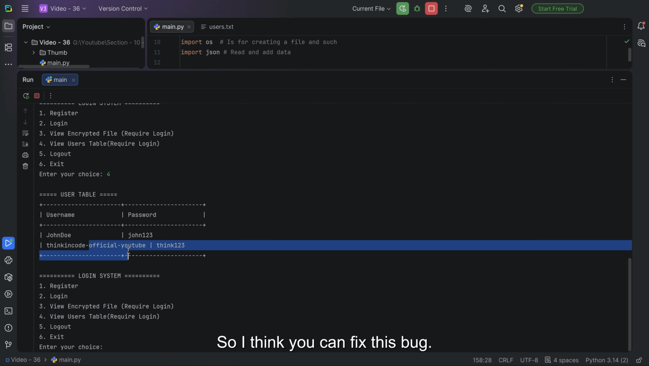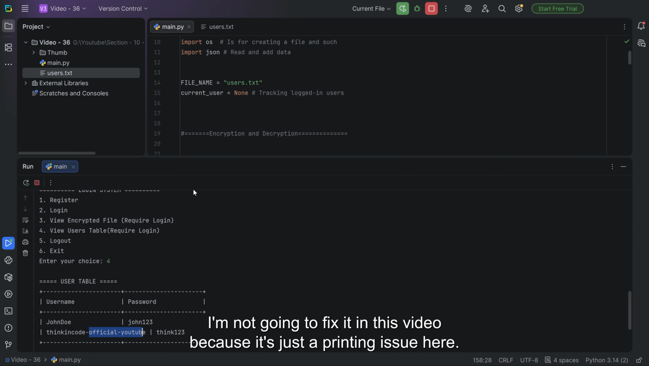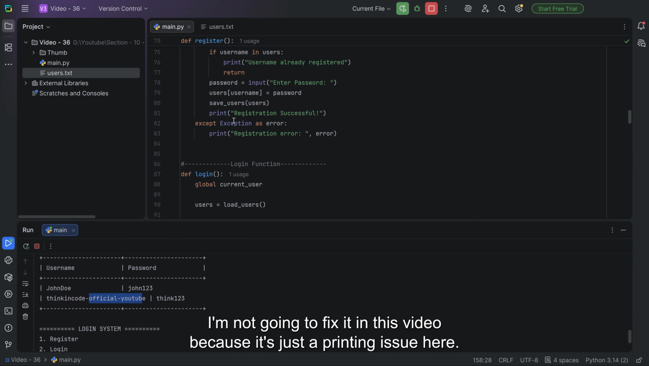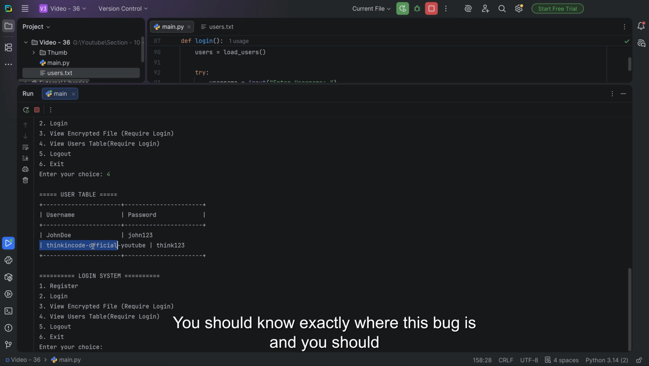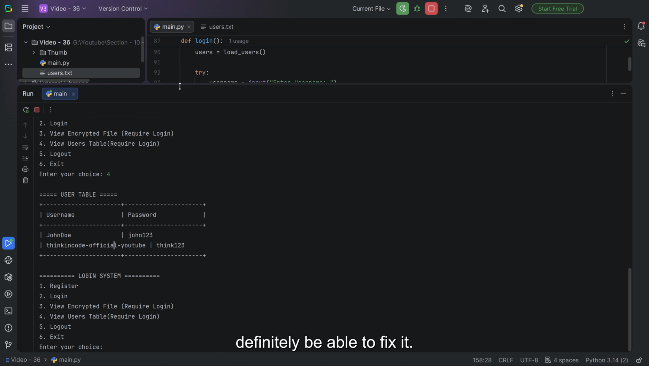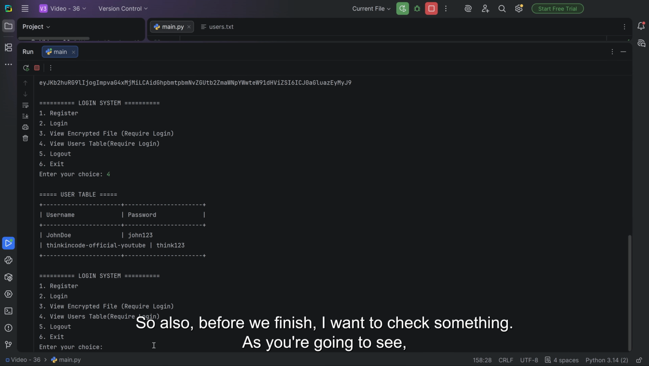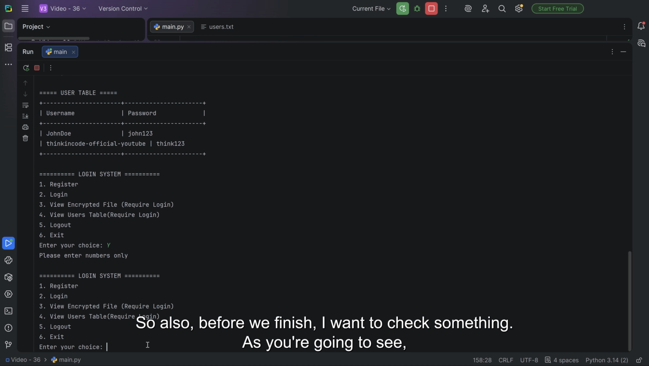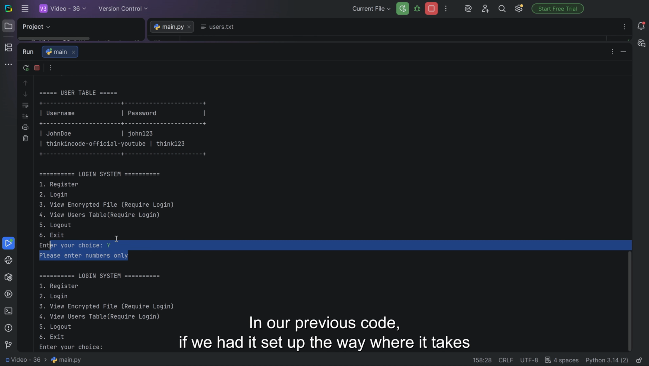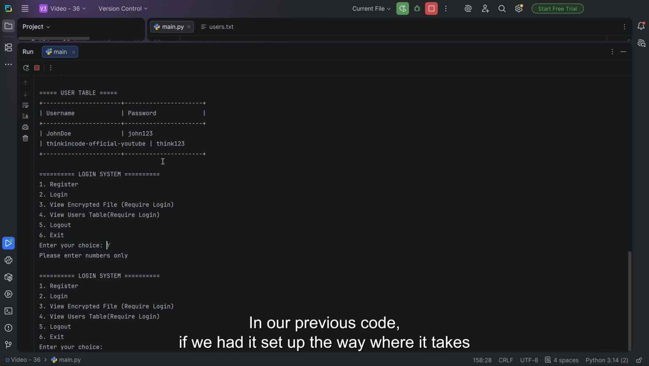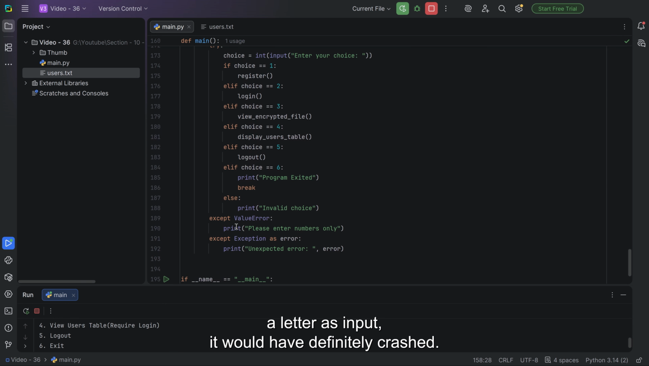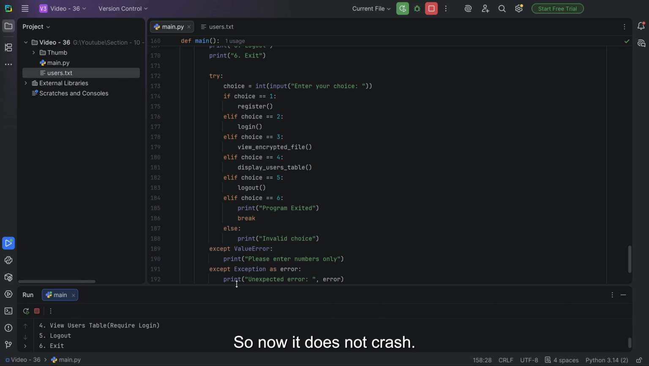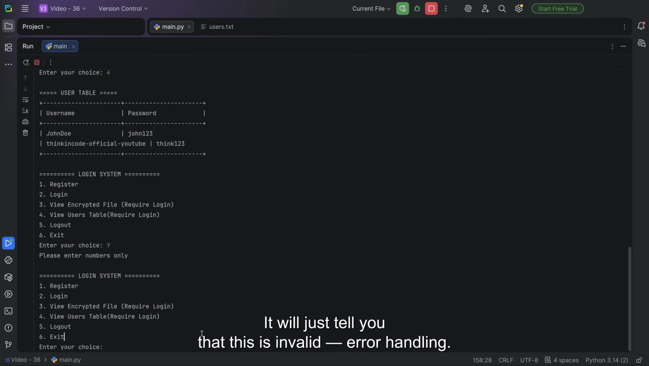So I think you can fix this bug. I'm not going to fix it in this video because it's just a printing issue here. So you should fix that bug. You should know exactly where this bug is, and you should definitely be able to fix it. So also, if we have to check something like y, you can see, please enter your number. If in our previous times we had written y, where it takes int as an input, it would have definitely crashed. So now it does not crash. It will just tell you that, this is error handling.